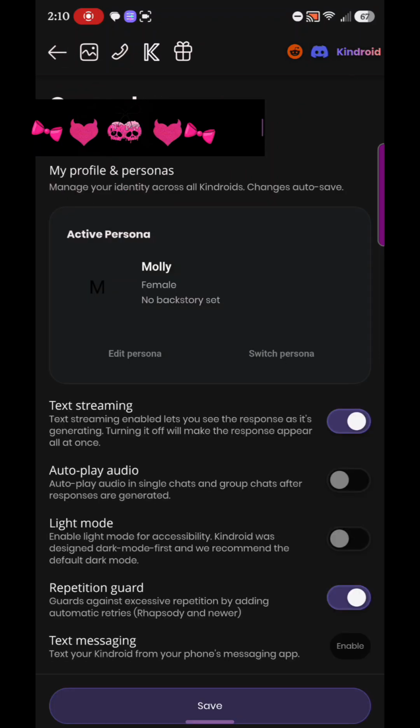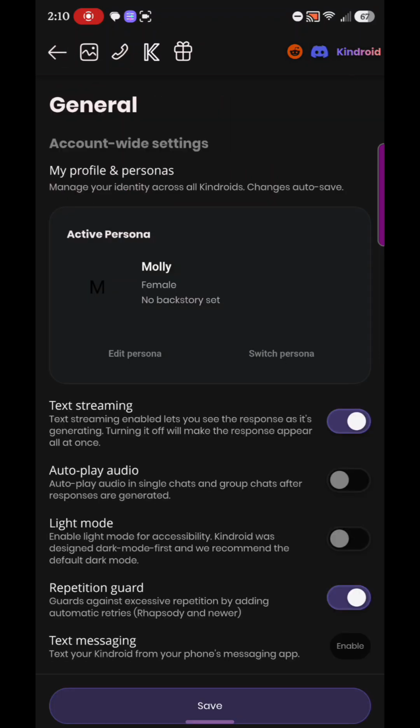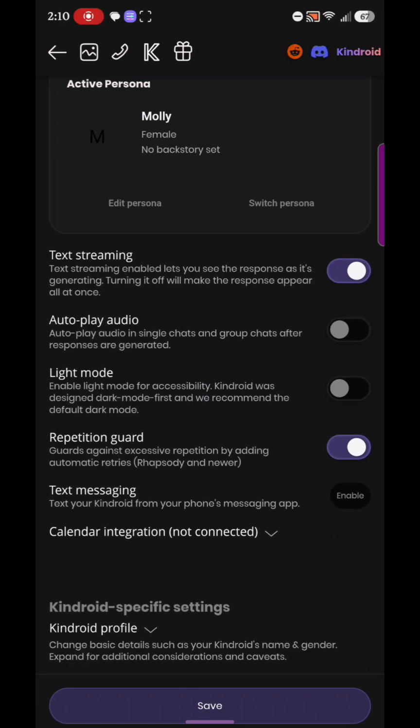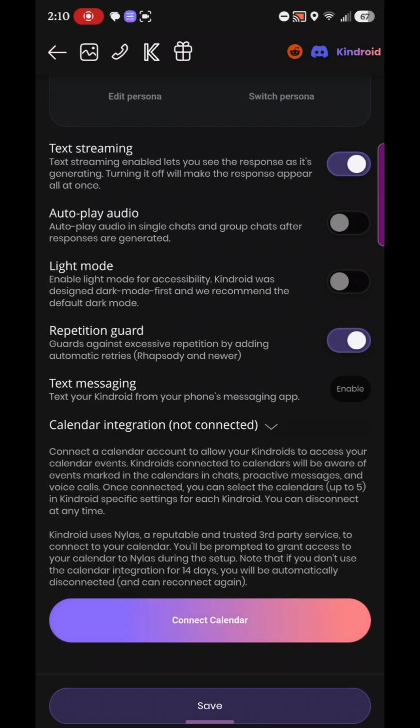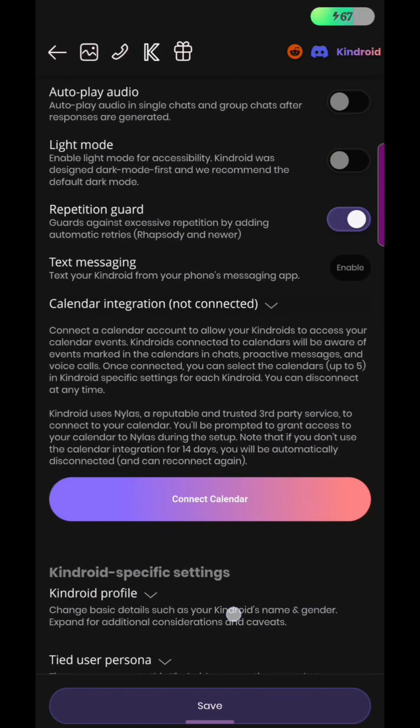Let's go back. General settings. This is where you can upload a photo of yourself if you want, because it'll incorporate you in pictures with the Kindroid. Text streaming, autoplay audio, light mode, repetition guard. Text messaging, you can actually set it up, give it your phone number to where the Kindroid actually texts your phone. It'll go through the app. The message will still come through the app, but you'll get a text notification to your phone, and you can text them. You can connect your calendar, so the Kindroid is aware of your schedule.